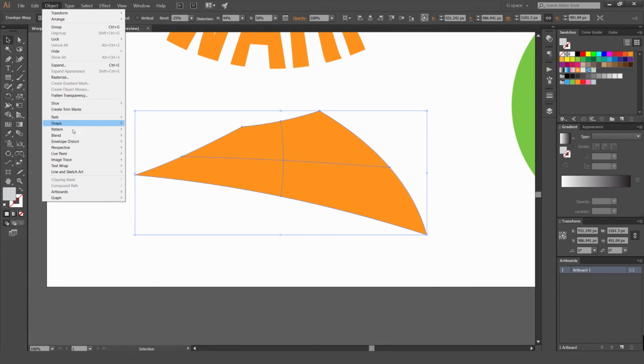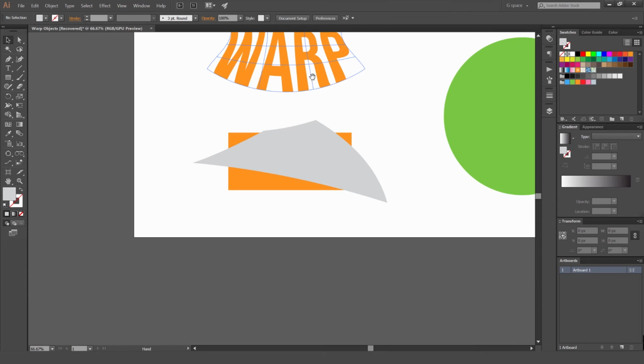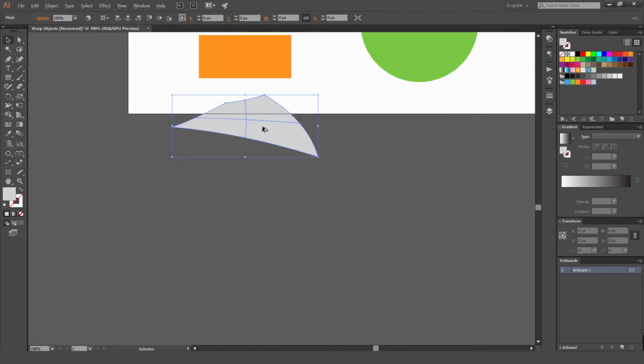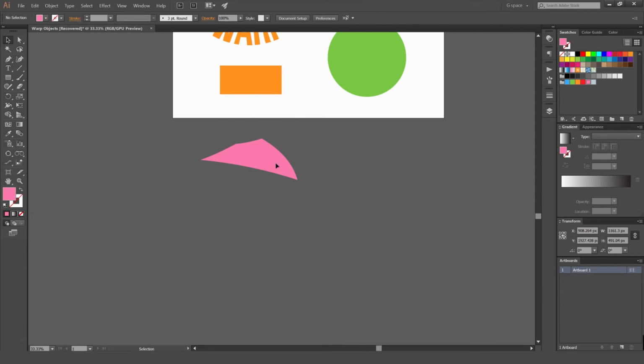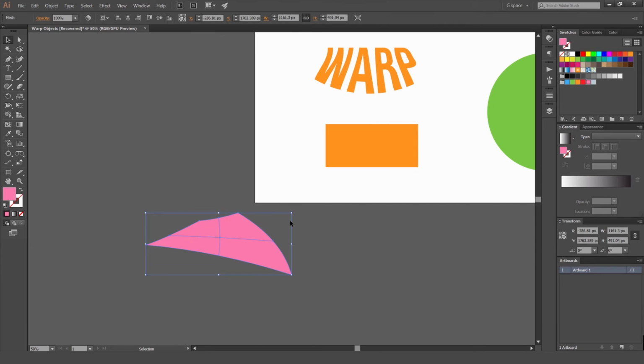If we want the shape to come out of this warp, what we can do is go back to Object, go to Envelope Distort, and go to Release. If you click release, it's actually going to take that type out of that warp object or warp shape. So you can see I've got the warp shape here, and I can change the color of it, whatever, and it's there, and I have my original shape.